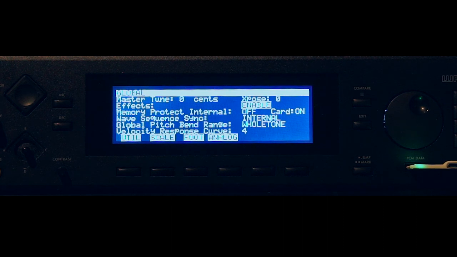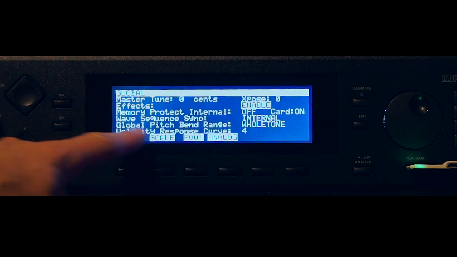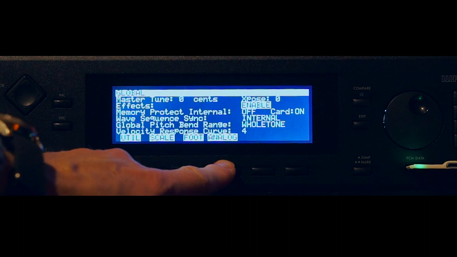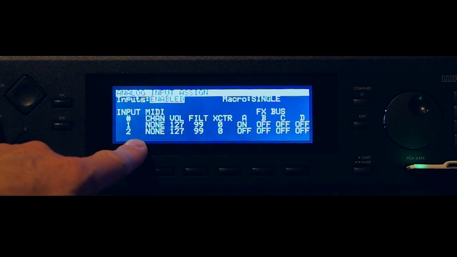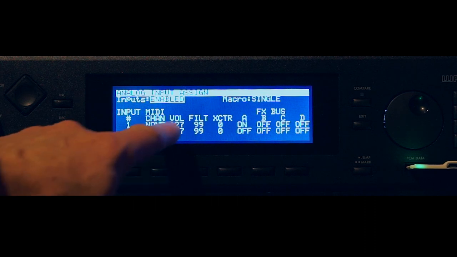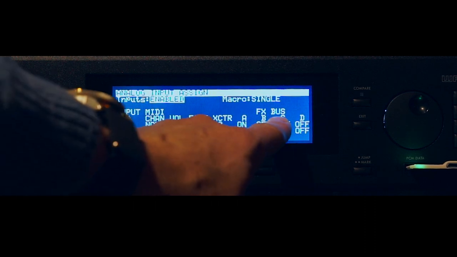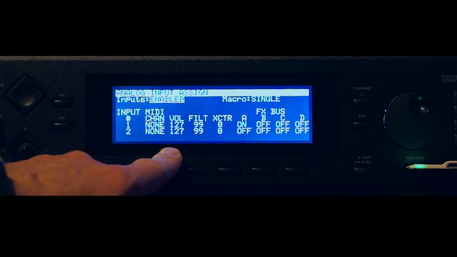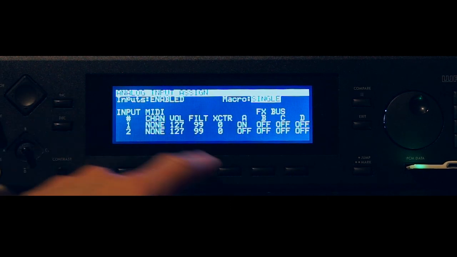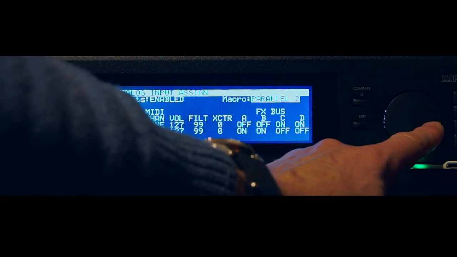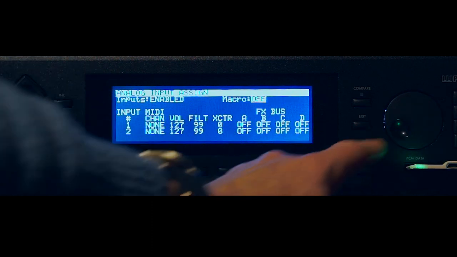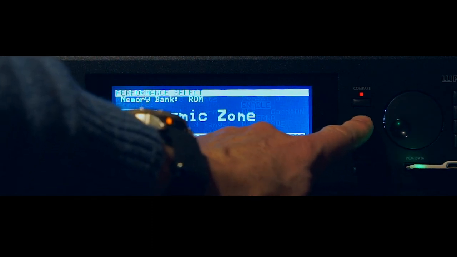By pressing global, you have some global things like memory protect and pitch bend ranges, etc. Pressing the analog button takes you into where you can actually enable the analog ins at the back of the Wavestation itself for it to be used as a vocoder or an effects unit all on its own. If you want a 90s digital effects unit, this is also something you get within the Wavestation.